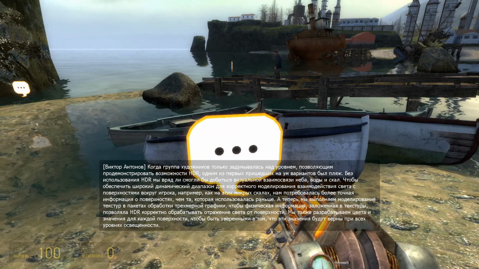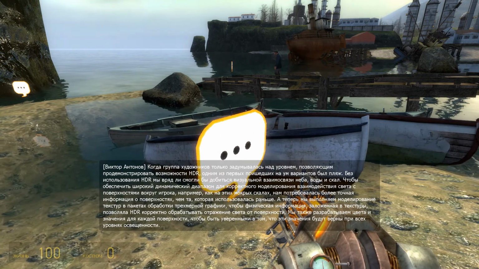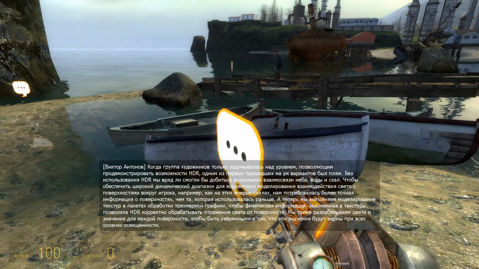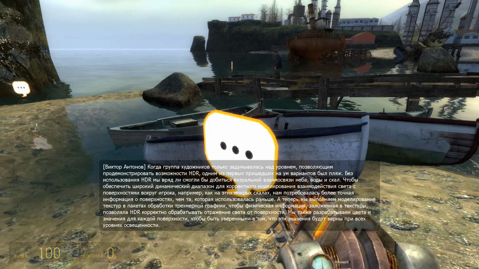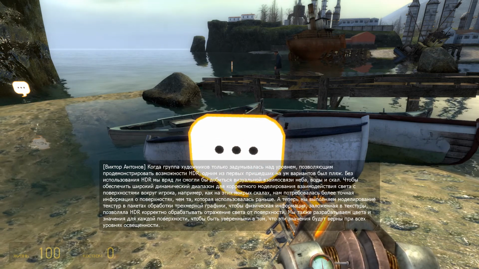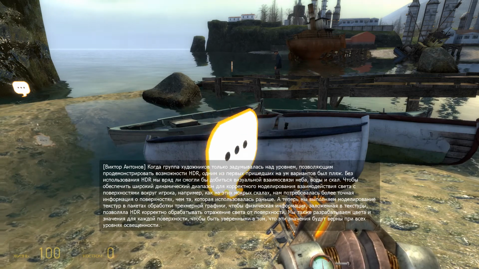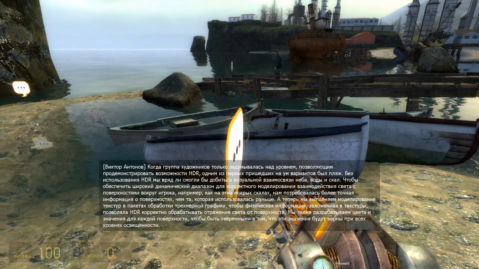And now going forward, we're modeling textures in 3D packages to ensure that the physical information encoded in the texture allows HDR to correctly bounce light off the surface. We also designed the colors and values of each surface to ensure they will be correct across all exposure levels.